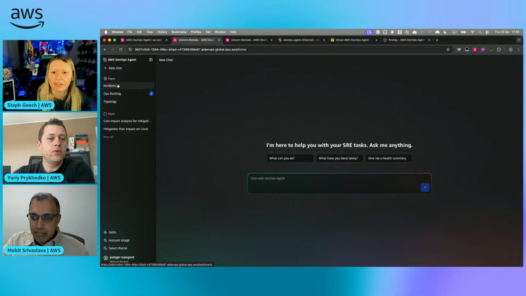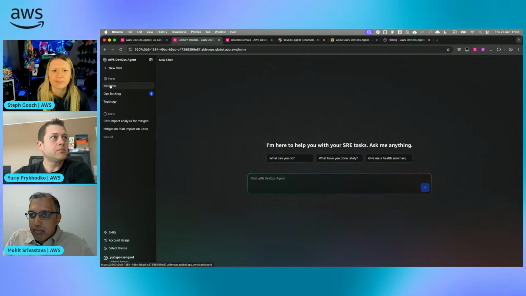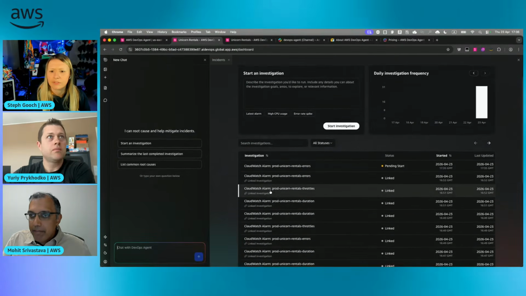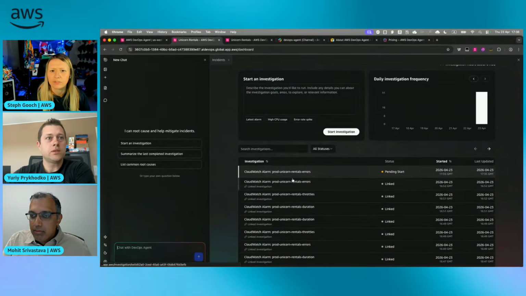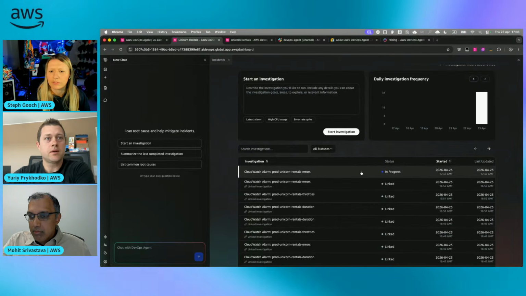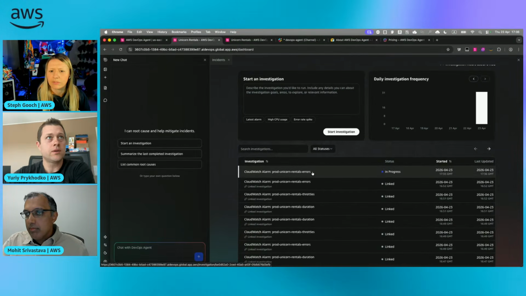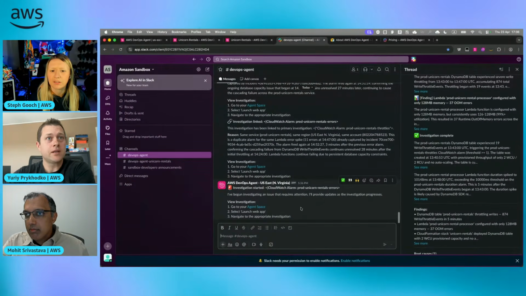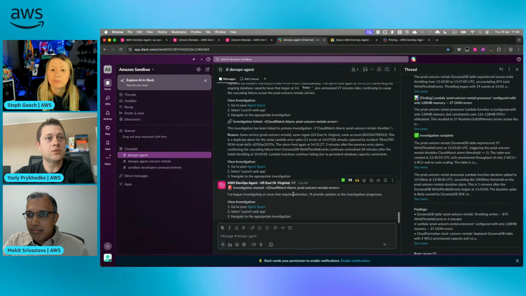Yeah, there are a few parts of this web app. It's basically a list of your incidents where you can see what's happening. We can see here that we have an incident investigation already pending to start, but also, because we have Slack integration, we can see that we just got a message that an investigation started: I've begun investigating an issue that requires attention.